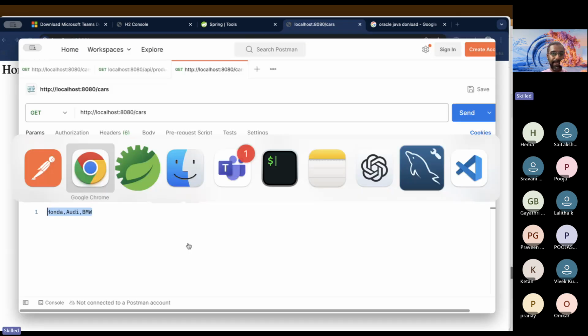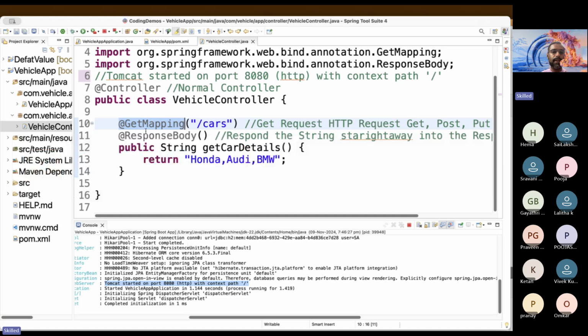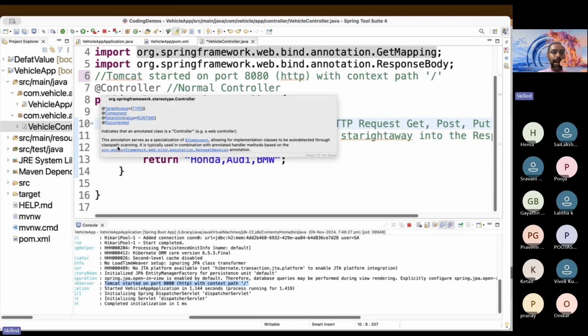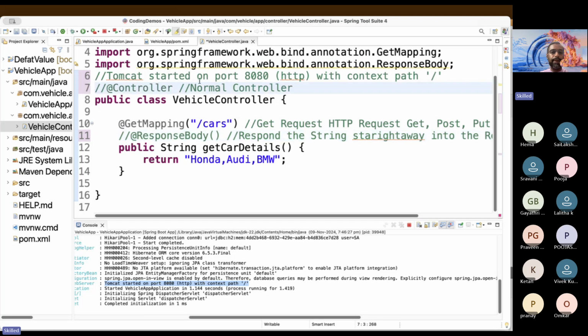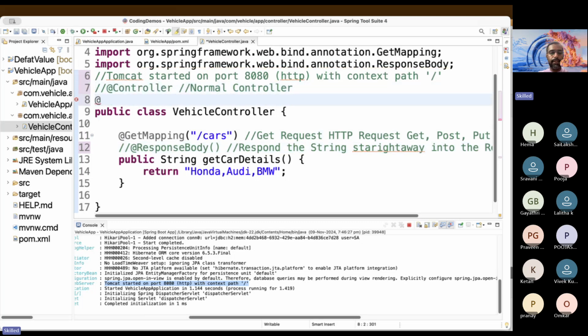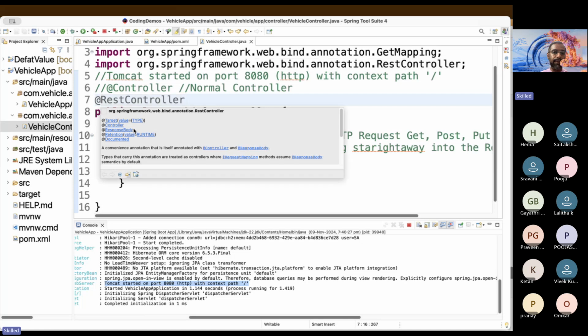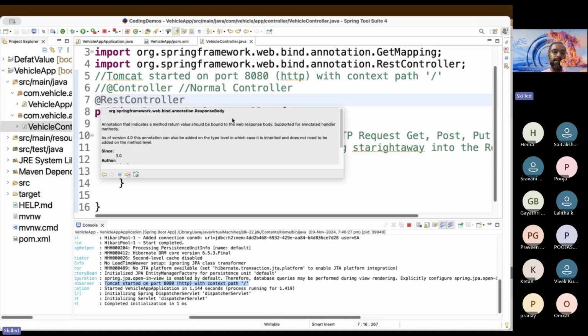This is just a basic thing that I'm trying to explain here, but there are multiple mappings that we can use: PostMapping, PutMapping, and so on. Now, instead of having this combination of @Controller and @ResponseBody, we can straight away use one annotation called @RestController. If we use @RestController, then we don't need to use @ResponseBody, because if you hover the cursor on top of @RestController, what's there inside it by default is @ResponseBody.